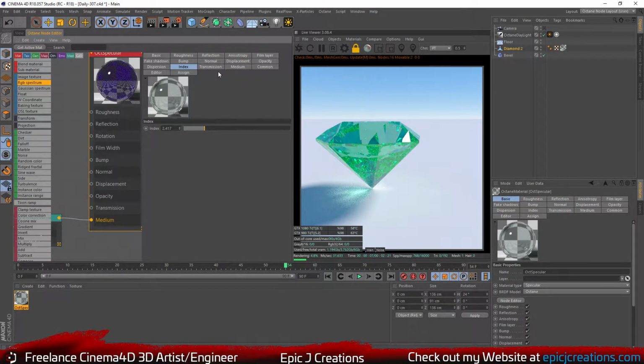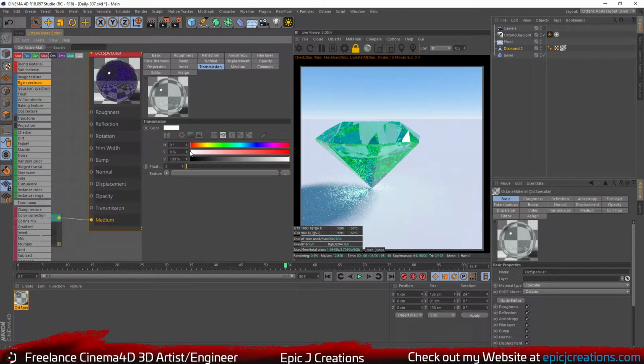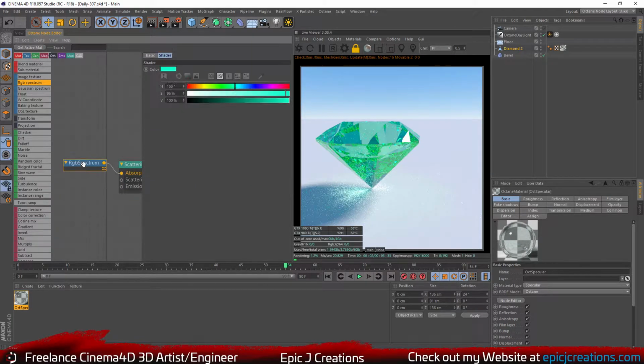Next up, we take our transmission value. What could we do for transmission? Actually, yeah, let's do some transmission. Maybe we'll just kind of leave that. I'm going to go ahead and grab ourselves a float, add a little bit of scattering to it.